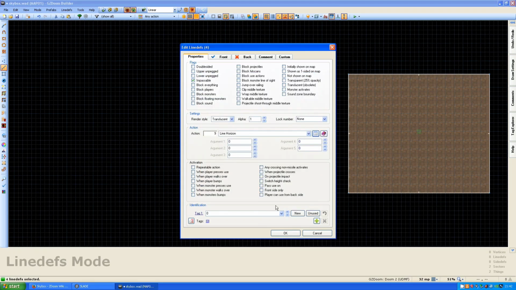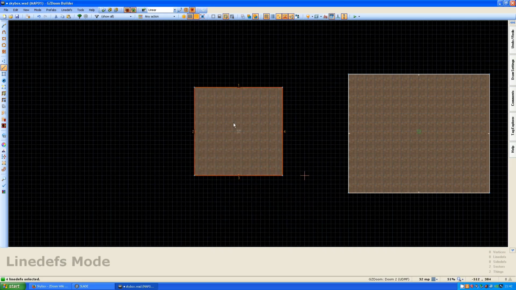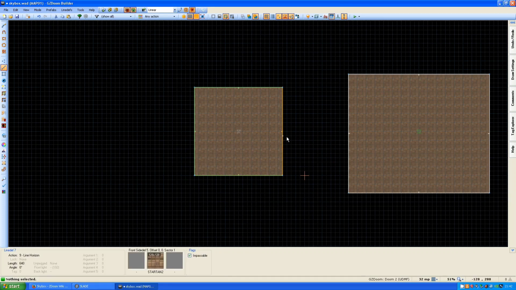And we don't need to do anything with these bits here, so let's just go OK again. Now what that essentially does is make the wall textures here invisible, so when we load up the game they're not going to be shown. We're just going to see our ceiling texture, and it'll also create this horizon effect, which makes our map look a lot bigger and a lot more atmospheric, and that adds a great deal of depth to it.